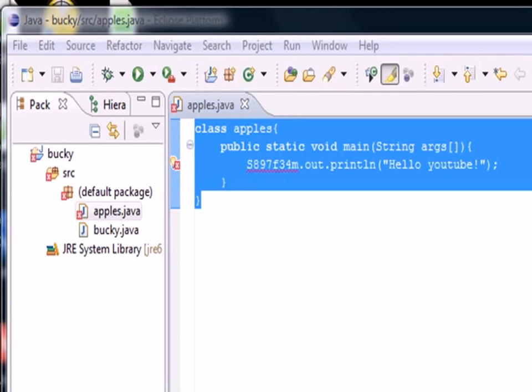Next, you have a project called Bucky on the left hand side of your screen, and go ahead and press this little arrow and it expands this little pane. And you're going to see something called a JRE system library and a source. We want to work with the source file, so go ahead and right click this and press New, Class.